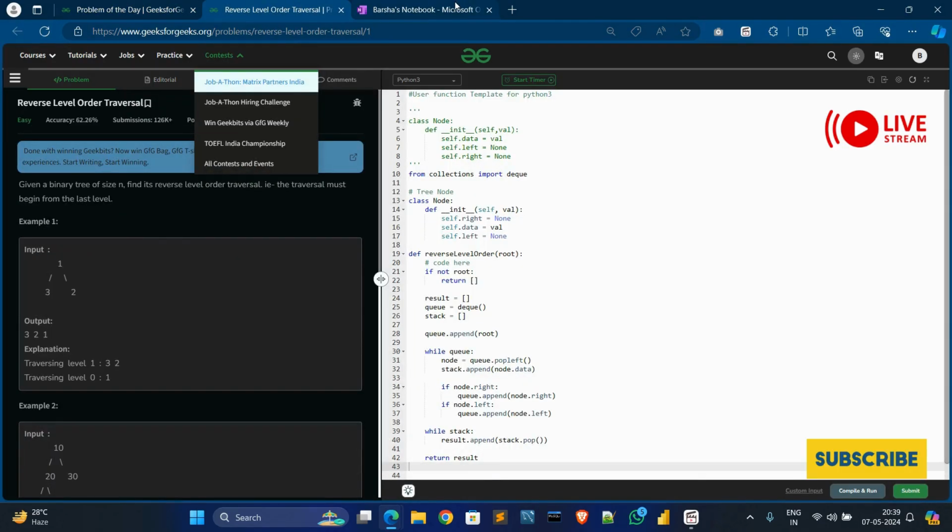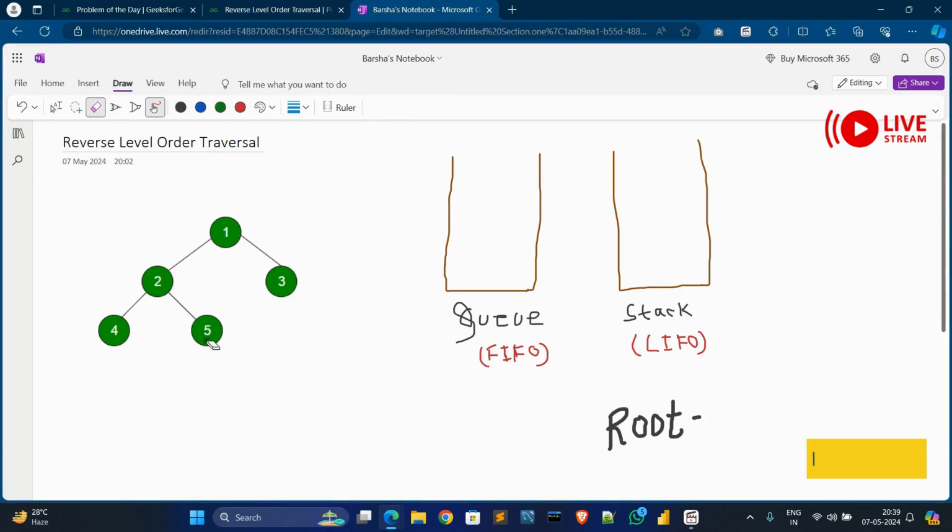In today's video, I'll show reverse level order traversal. To understand this problem, we first need to understand level order traversal. What is level order traversal?